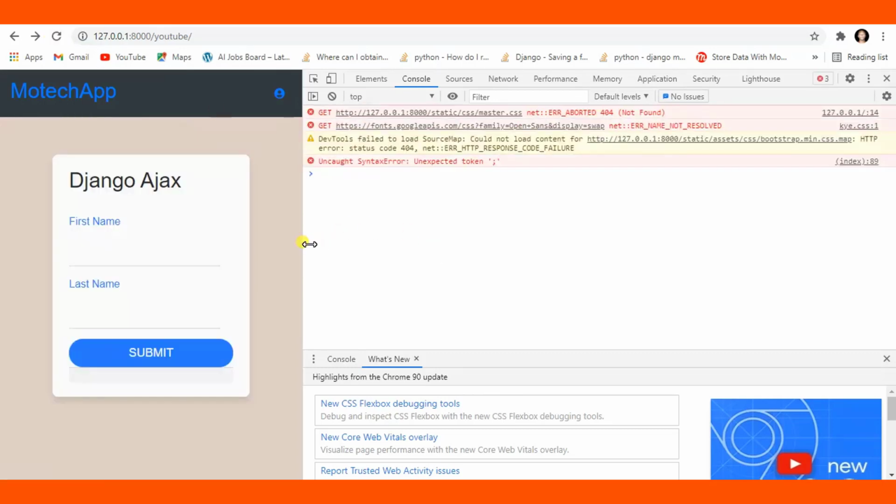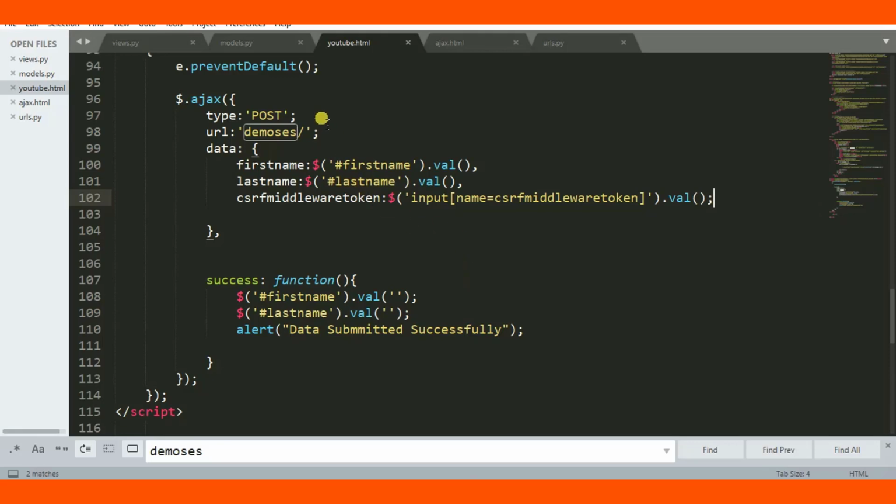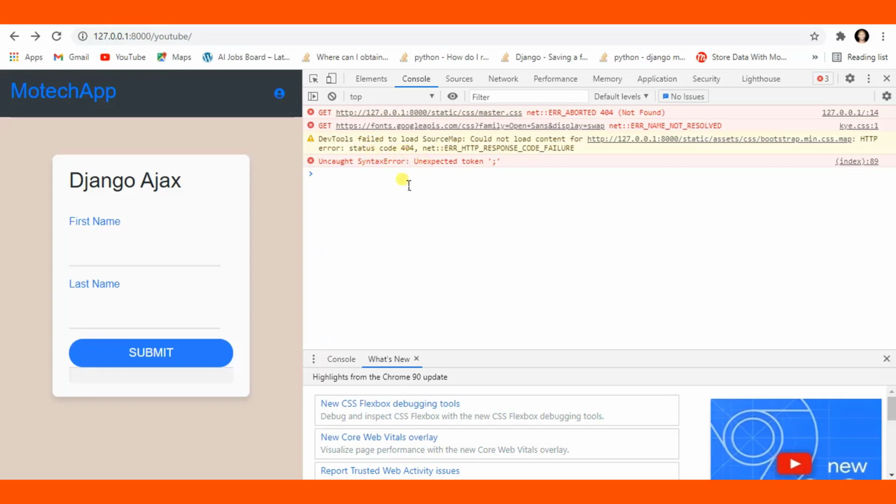Now you can see we have an uncaught syntax error. This is the token. So let's see. Okay, there should be something like this. Then Control S to save the changes, right? So this is comma, comma, comma, comma, comma, right? Let me refresh to see if this error disappears. Okay, now you can see we are good.